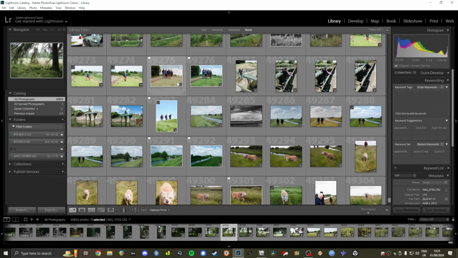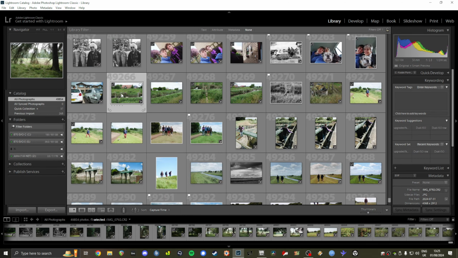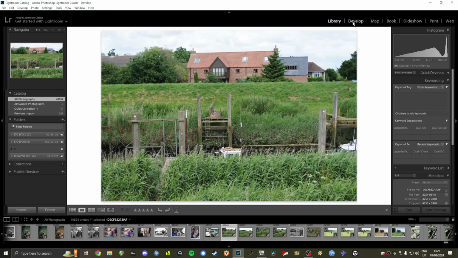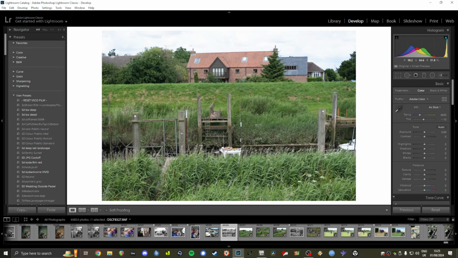I always like looking at the greens that a camera can produce, because it's often the hardest thing for a camera to do. And it's in black and white.